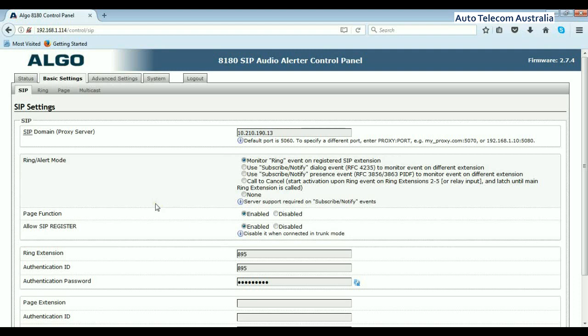Most of these should be very familiar to you, but we'll go through them. There's your SIP domain, so where you're going to be pointing the registration at. Leave it at monitor ring event register and SIP extension. Page function is enabled. Allow SIP register is enabled.